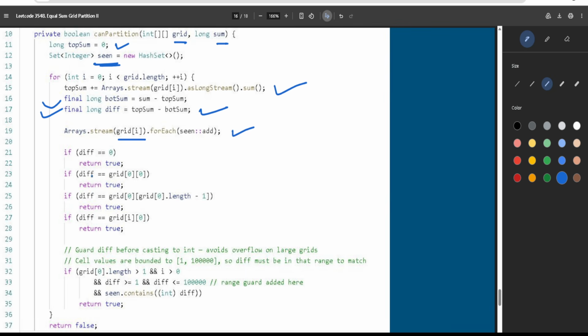HashSet, right? Once this is done, we'll calculate if the difference comes 0, means the bottom and the top both are same, right? If you see here, the difference we are getting from top sum minus bottom sum, so difference is 2, means the partition we have done, let's suppose for this case. So these two are top sum, this is the top sum, and this is the bottom sum, right? So we'll get them equal, so we'll return true.